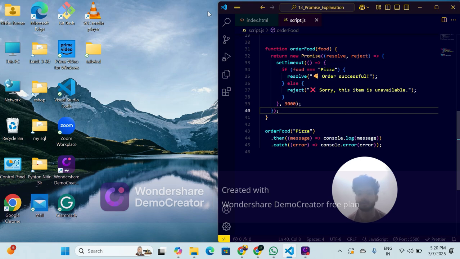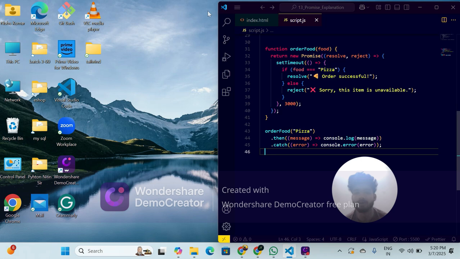Let's create another example. A simple function, orderFood, that returns a promise. We can invoke the function with the parameter of pizza. If the message, food is equal to pizza, then the promise is resolved. Otherwise it is rejected.